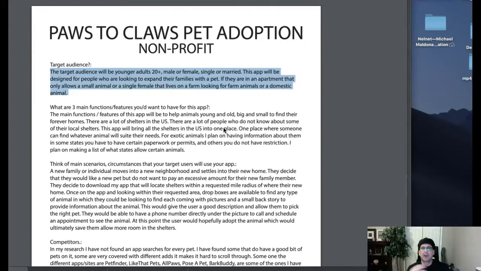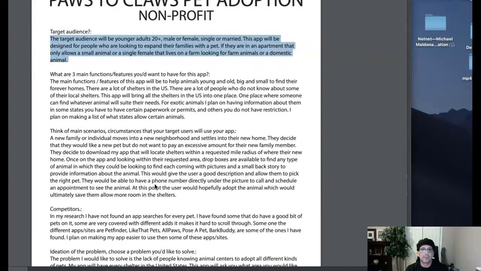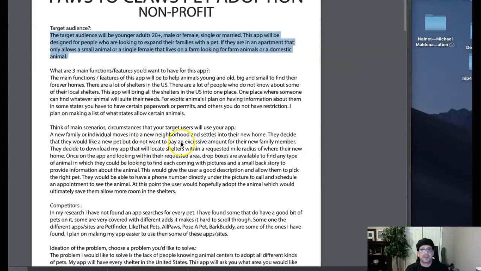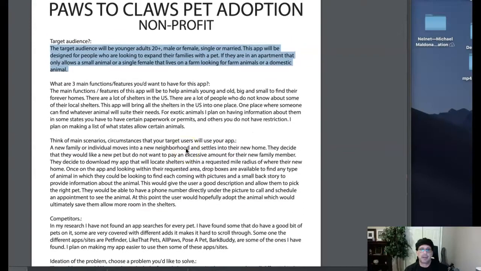Okay, so we always start any kind of user testing by defining the problem. Okay, so we get that problem defined, describe how the app will solve that problem, and then you can move on to the three main functions and features, as well as the rest of your research findings. These need to be all different pages, not summarized on one page.